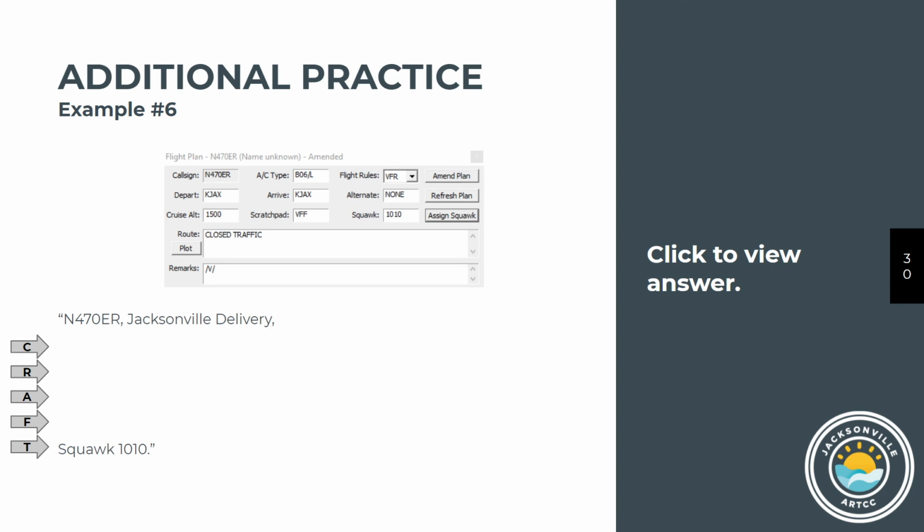And we're back. So this is a super easy one. If someone calls you and says they want to be in the pattern, there's nothing to it. Because if they're going in the pattern, there's no clearance anywhere. It's VFR. There's no route because it's VFR. There's no handoff frequency because they're not leaving the tower. So we don't even have that because they're going to stay with the tower for their pattern work.